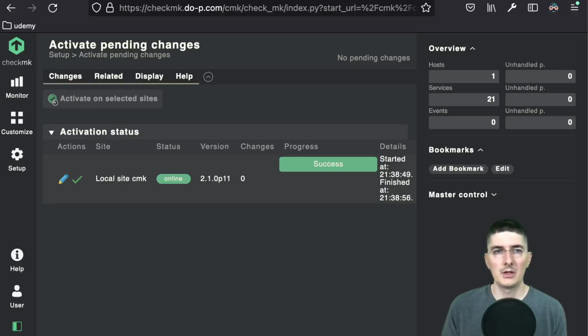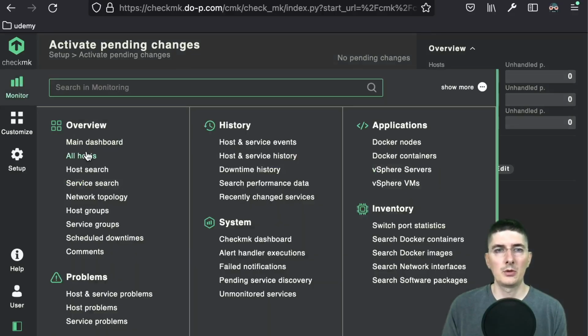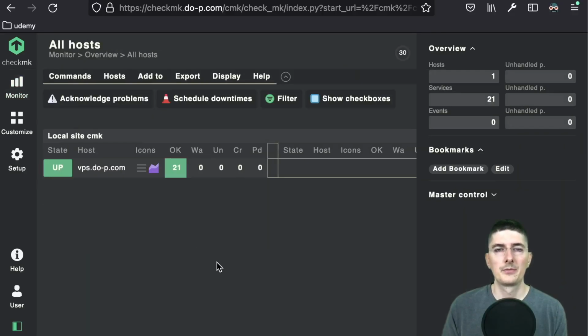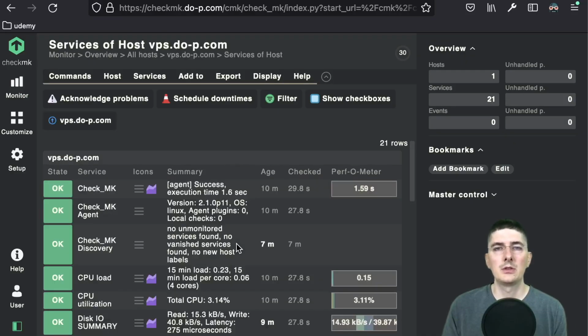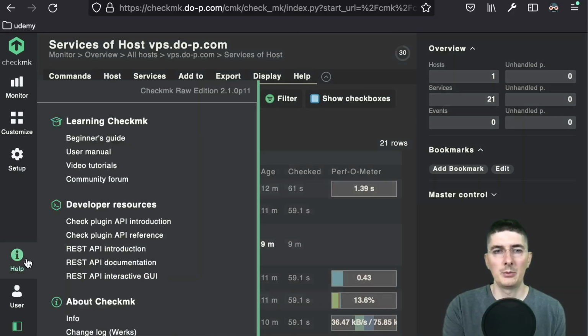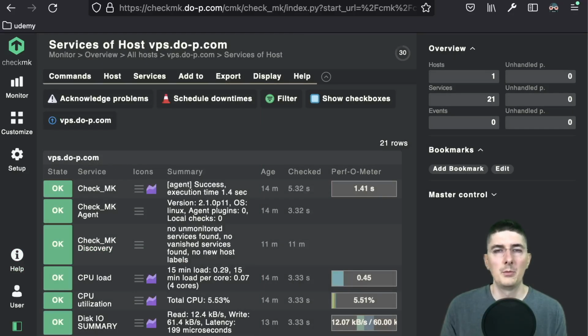Back in checkmk's web UI, click Monitor All Hosts, and we can see that the host was added successfully using the REST API. For other things you can do with REST API, you can check the documentation here by clicking on Help and then REST API documentation. Before we test notifications, we must add an email address for this account.